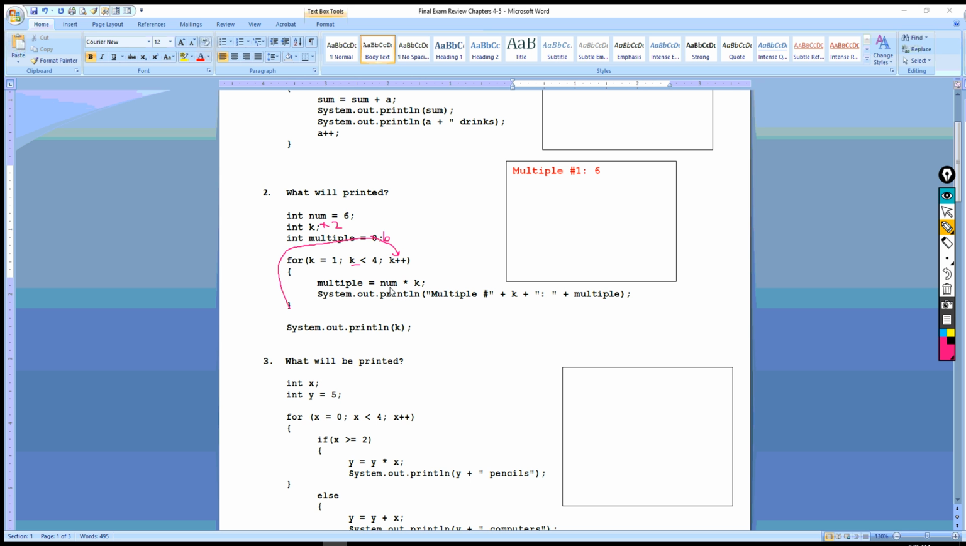Now num times k is 6 times 2, as we can see in our memory location, so multiple becomes 12. And so we're going to print multiple, in this case, now it's going to be multiple 2, number 2 is 12.